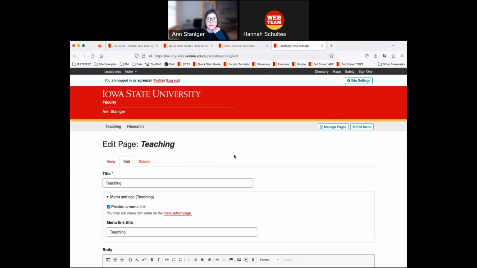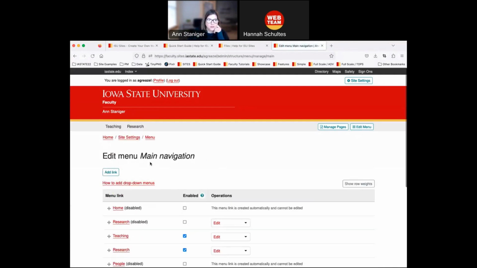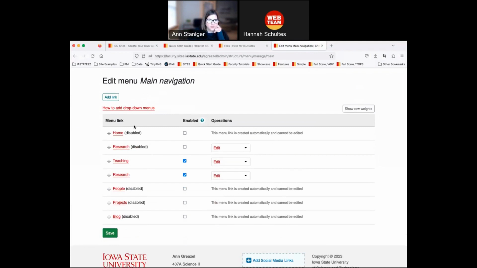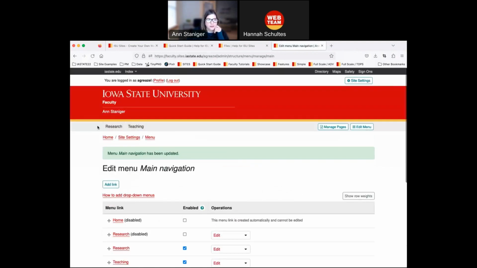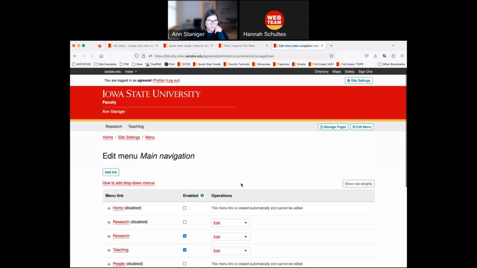If you decide that you want to change the order of your menu in a different way, you can edit the menu, and you'll see a list of all of the menu items and the menu items that have been disabled. So you just uncheck the box if you don't want it to display to the public, move them around, save, and now we have them in a different order. So you're able to edit that menu.